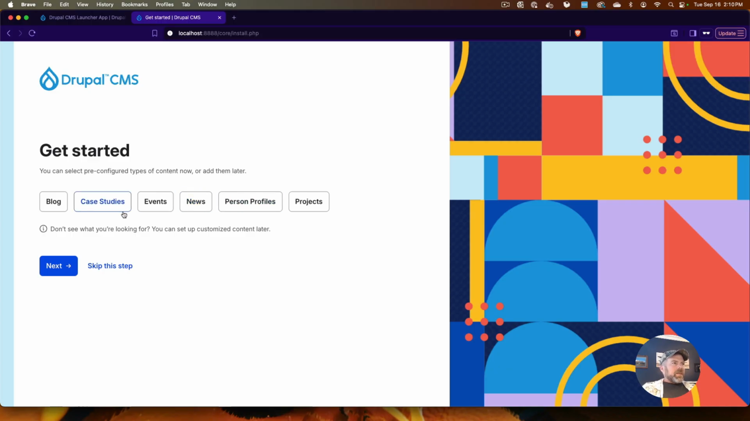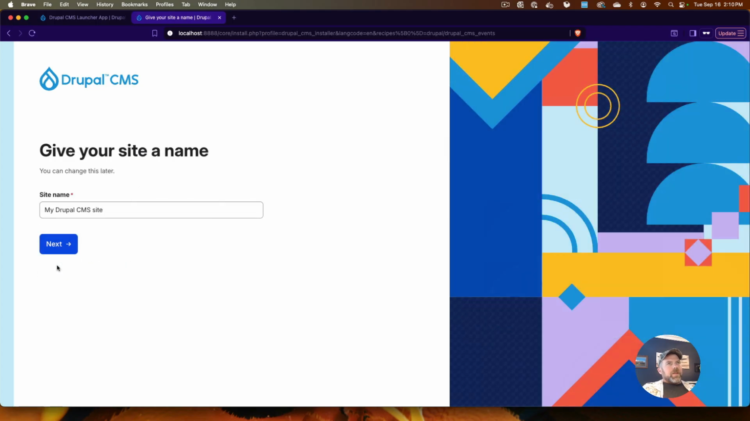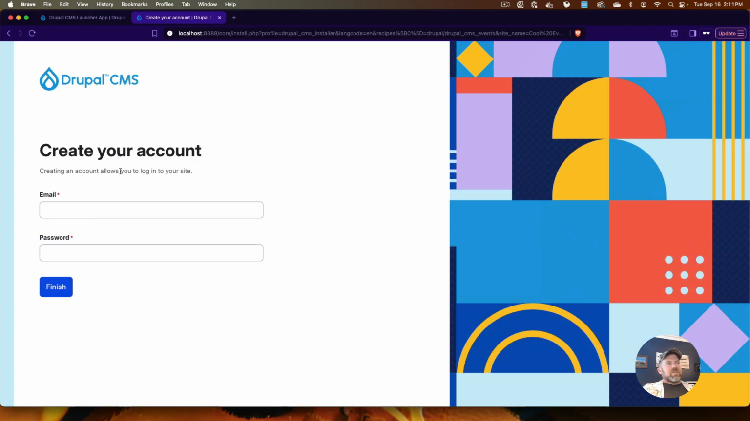So for this, let's go ahead and click on events. What this is going to do is pre-configure our Drupal site to really be focused around events. For this one here, cool events site. Now again, this is living on your computer, so don't worry about this getting out to anyone. If you mess up, you can always start over again.